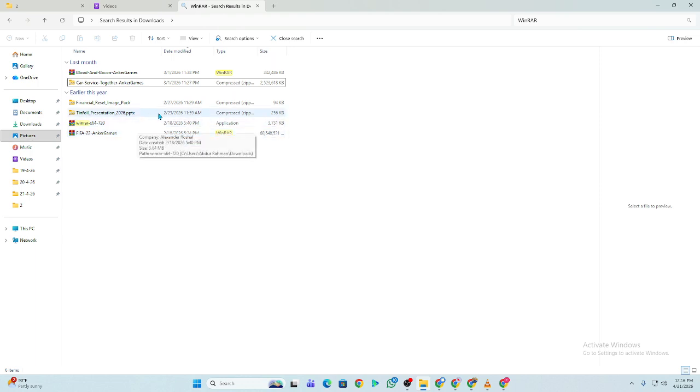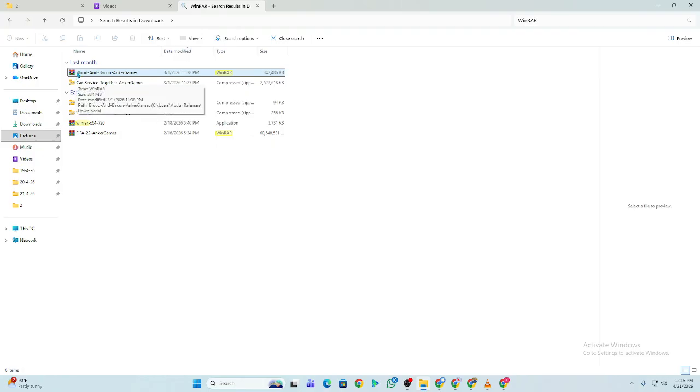Next, restart your computer. This clears temporary system issues that might interfere with file verification. If nothing works, contact the file provider or support. The archive may be permanently corrupted. And that's it. One of these fixes should solve WinRAR checksum errors and let you extract your files properly.